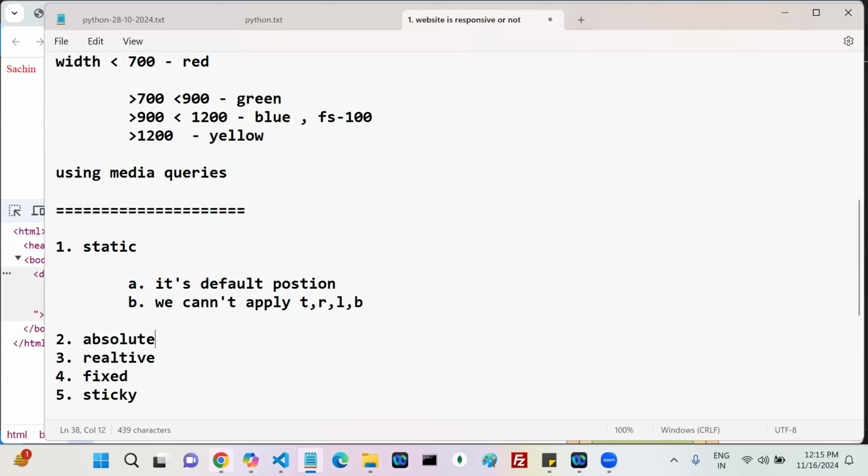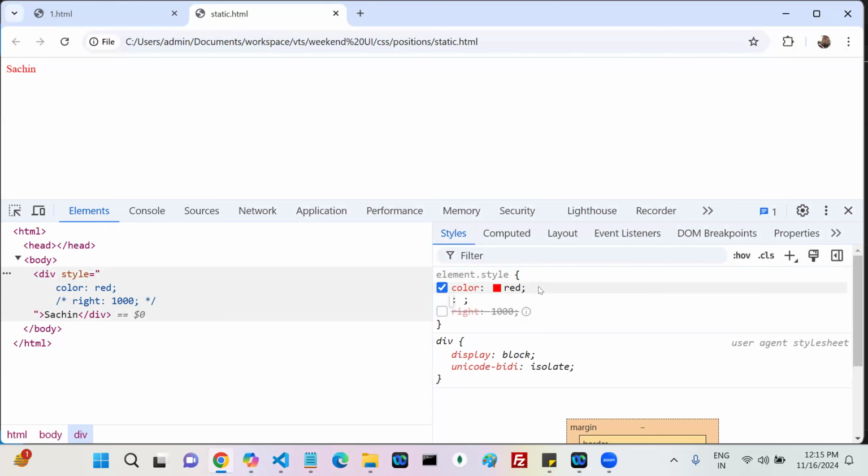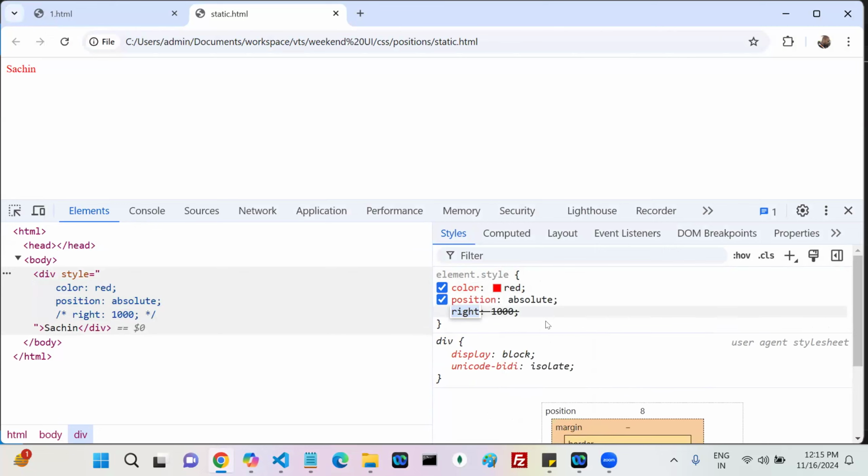Perfect. Now, you tell the answer. What is the next position? Absolute. Can I write position absolute? Did you find some change or not? Yes, sir.